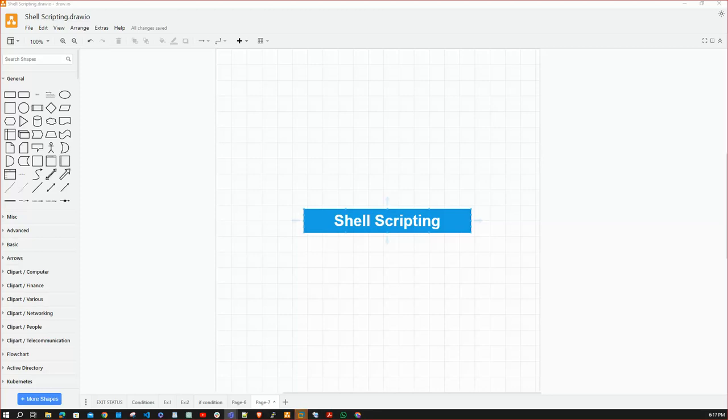The same way in the Linux operating system, when we run commands one by one, it takes some time. To avoid that, we can arrange those commands sequentially in a single file and run it on the system. We can complete the task, which is called shell scripting. Understood?